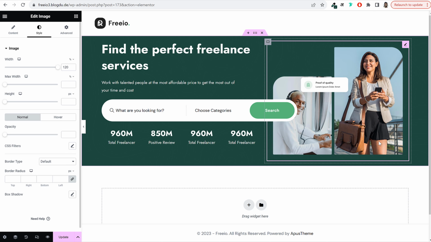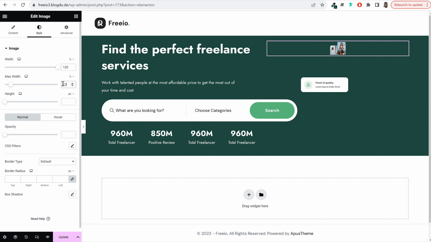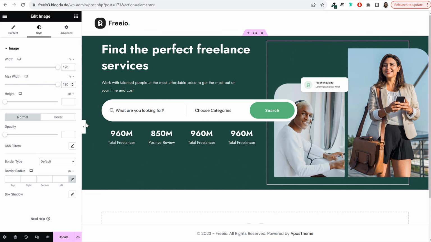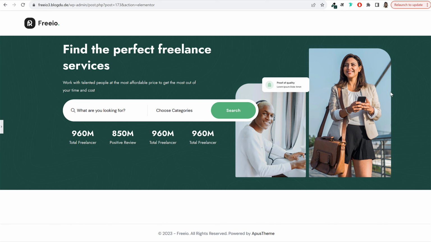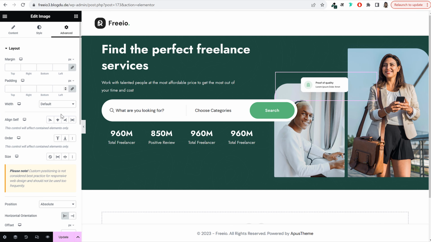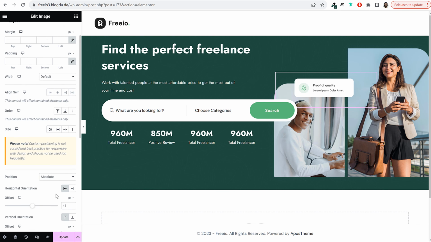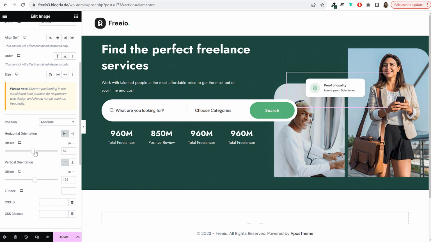Now let me actually select this main image, and let's see if we can increase the size a little bit more. Under max width, also type in 120% so that it becomes a little bit bigger. We want this image to be bigger. Now select this proof of quality image, and you can go to width, increase this size a little bit more. Maybe 75 is looking good. And again, you can change the positioning if you want.